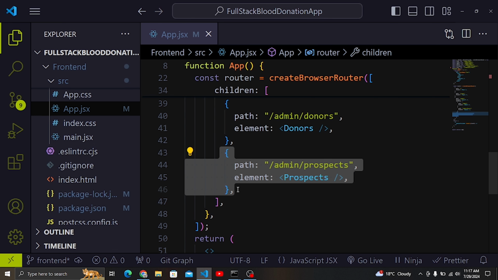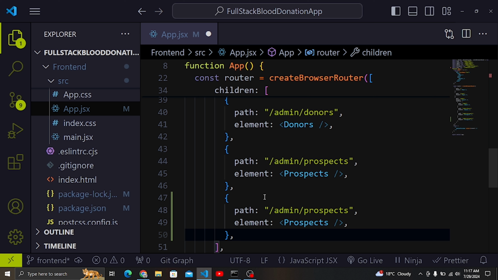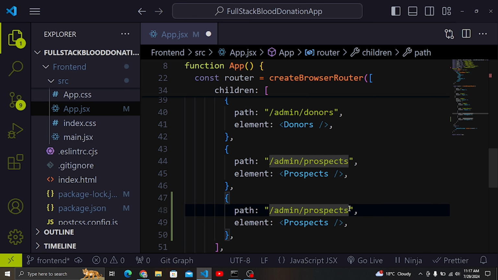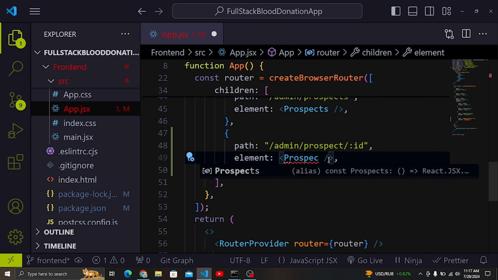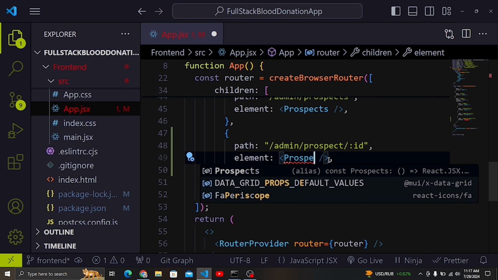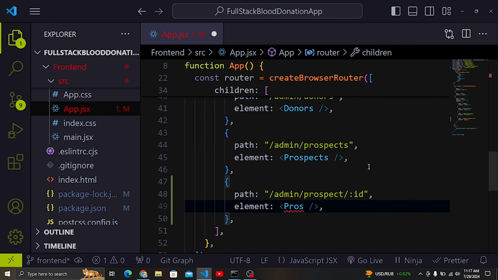So here I'm going to add those pages. I'm going to copy that, and then paste it here. I'm going to specify, for example, this one will be for the prospect, and for the prospect here we are going to require the ID. So I'm going to add ID like that, so that we can go to the prospect page. So let me import the prospect page. Let me try to autocomplete. Here I can see only the prospect. I cannot see the prospect page, so I'm going to import that page up here.